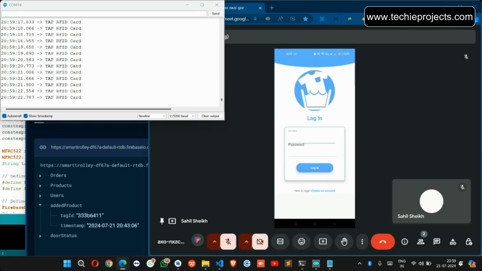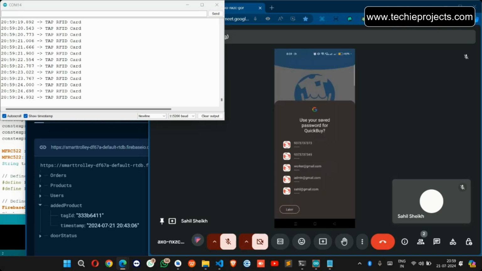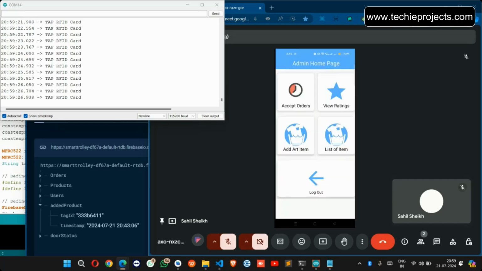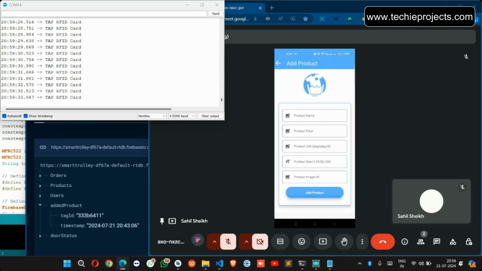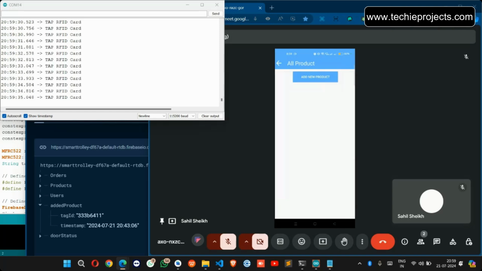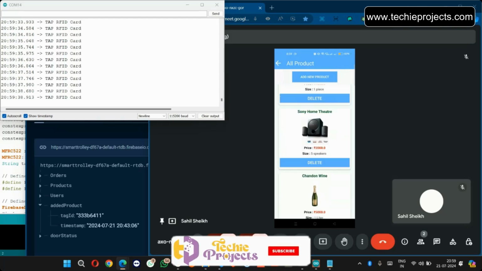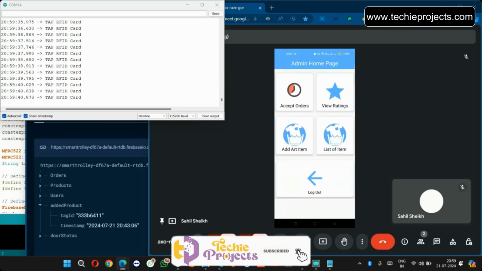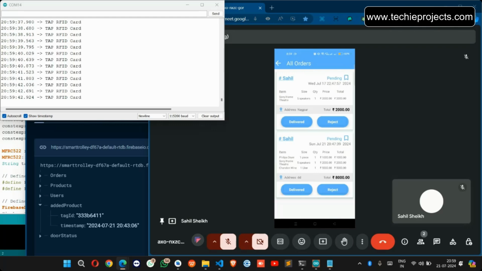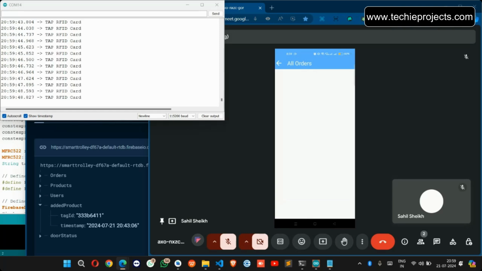So go to admin, just type the credentials and hit enter. The admin password is 123 or 1234. Okay, so there are multiple options. Add item: you can add a new product, and if you want to check the list of products, you can check. There are three different products. You can delete and do anything. There is also an accept order functionality, so you can accept the customer order or reject it accordingly, and in view rating you can see the ratings given by customers.